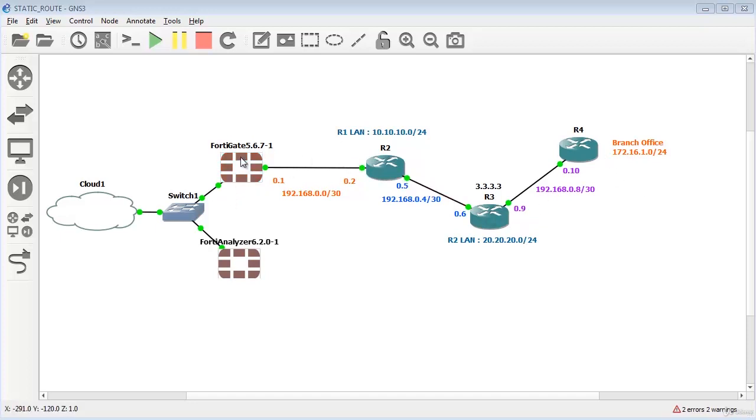I have configured the entire network and all those devices are running OSPF routing protocol and they are able to exchange routes between them. So I'll be able to ping this branch office IP address from the FortiGate device and it will work fine. So here I will show how to configure FortiGate as well as FortiAnalyzer so that the logs get forwarded to the FortiAnalyzer.